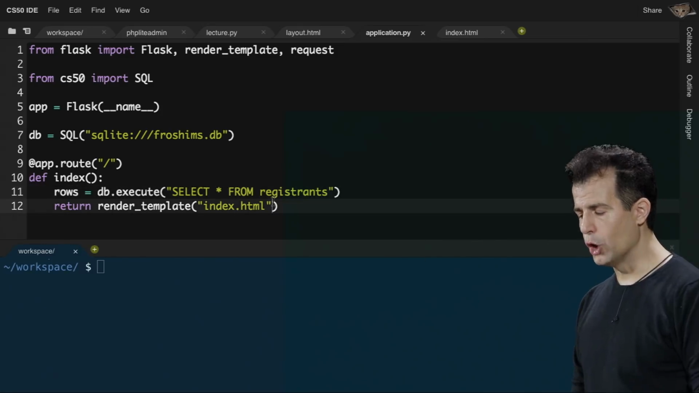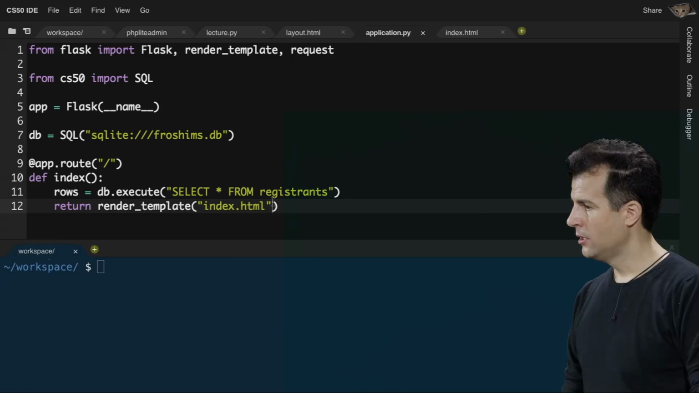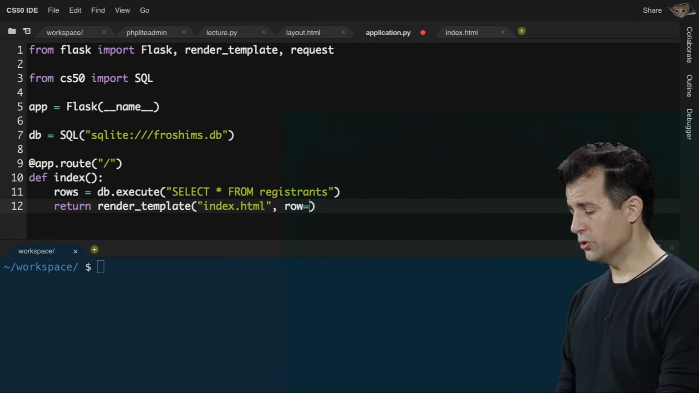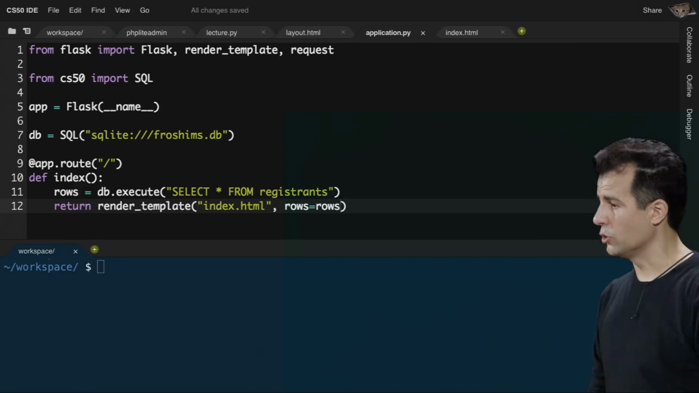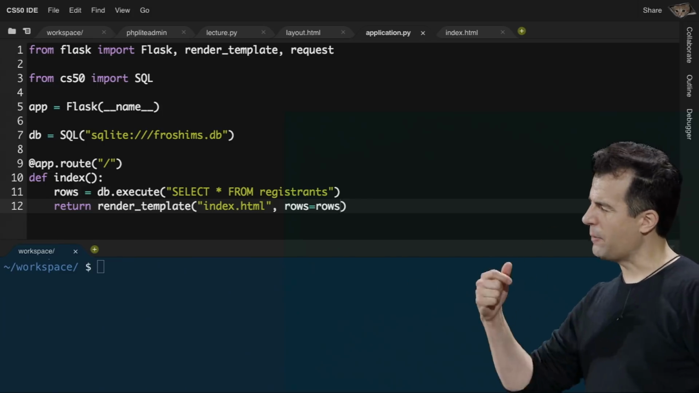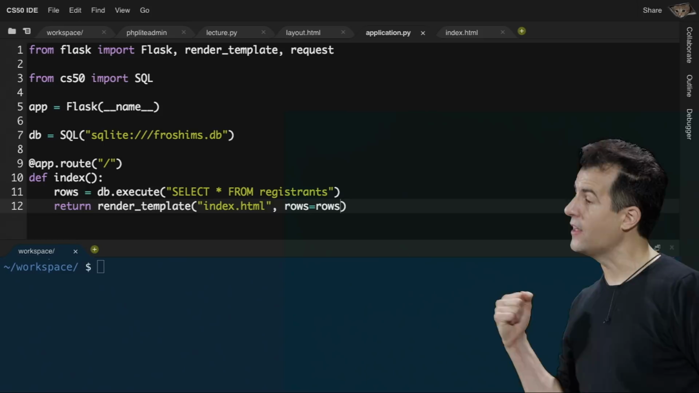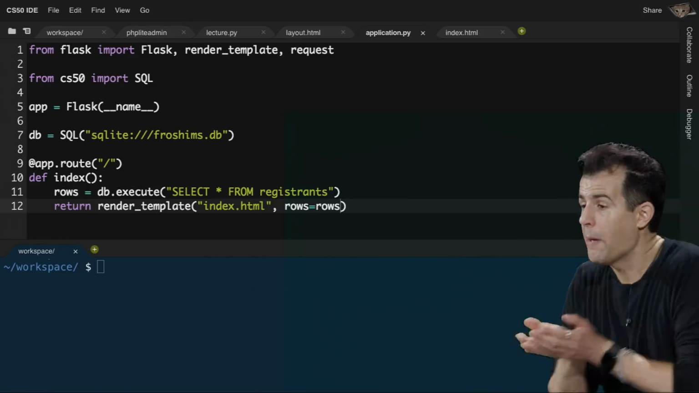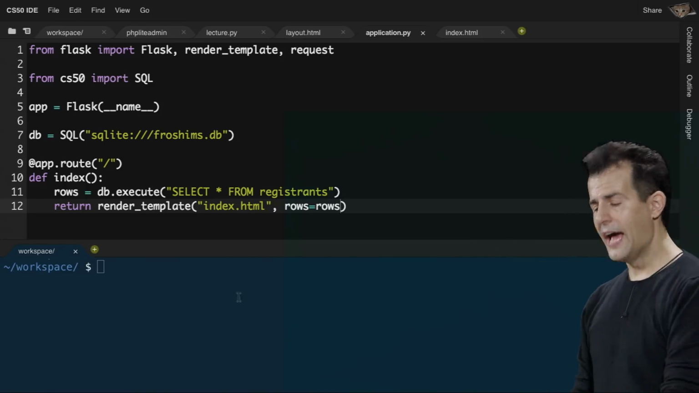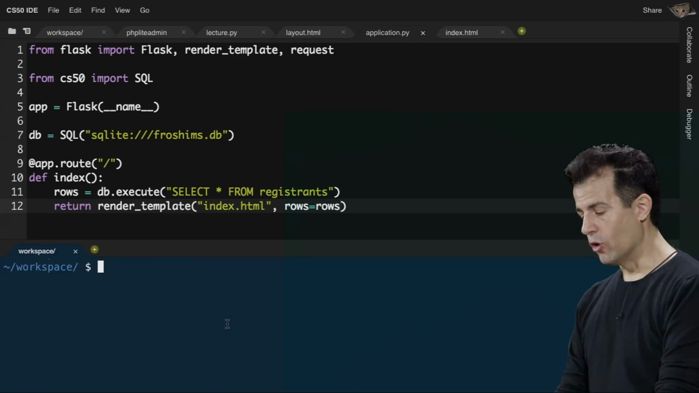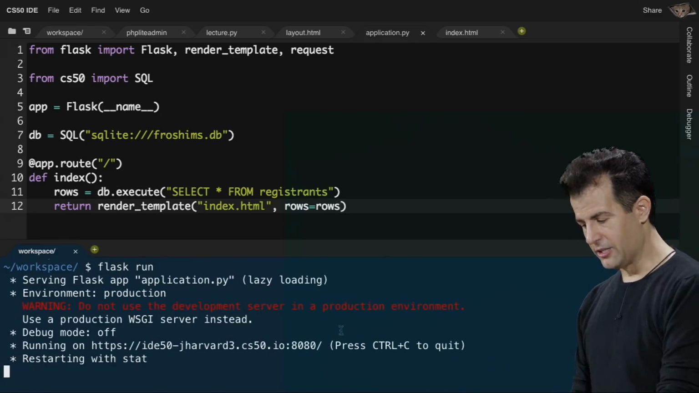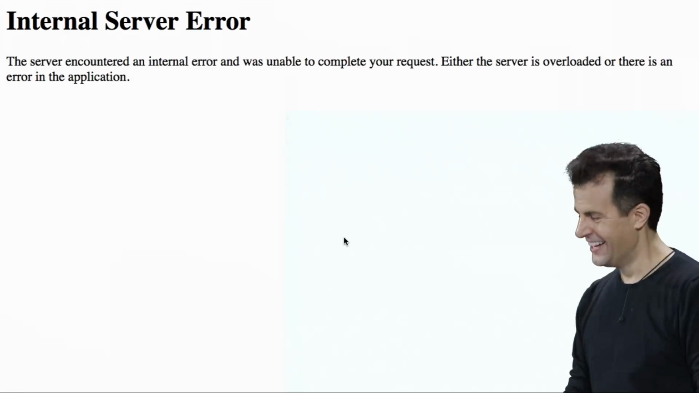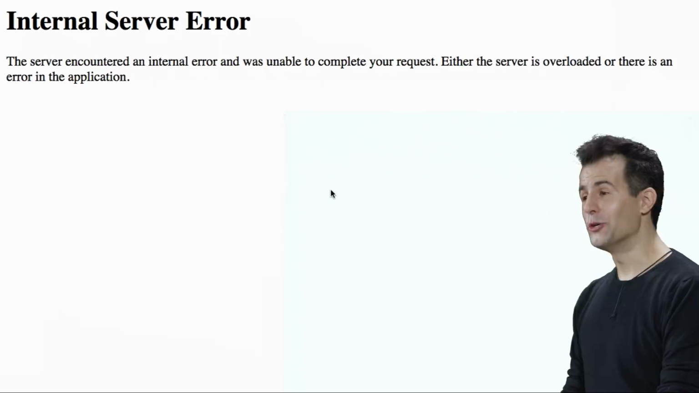How do I pass the rows to index.html? Yeah, like rows equals rows is the convention we've adopted. You could call it anything you want, x equals y, but this is a little more straightforward. So this is saying, hey, database, get me all of the rows from my registrants, and then render the template index.html and pass in these rows. And now, if I hold my breath and run flask run, no syntax errors. If I go ahead and visit this here and open the tab, I see an internal server error.